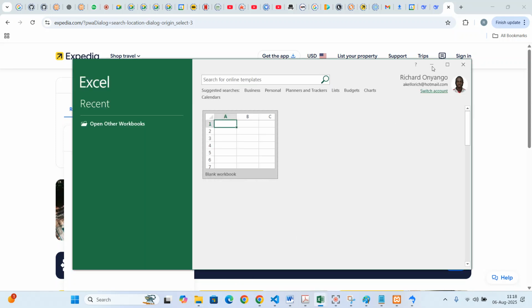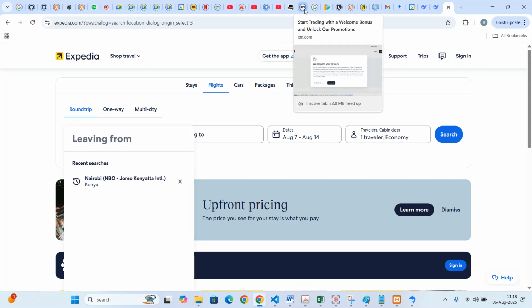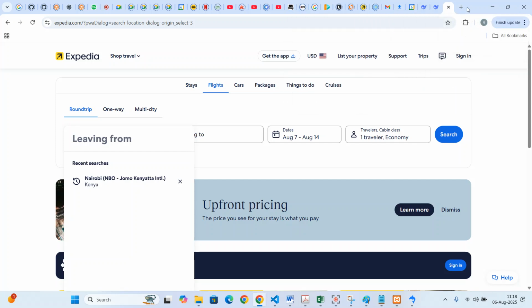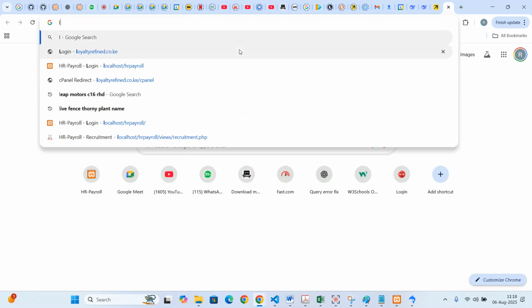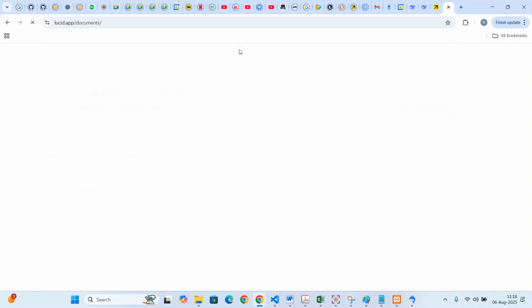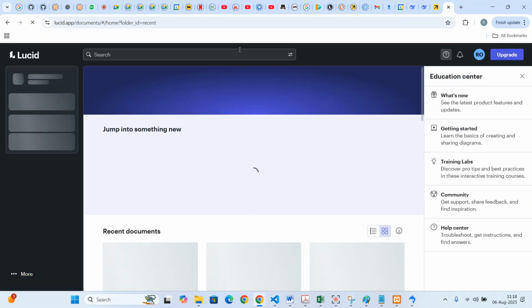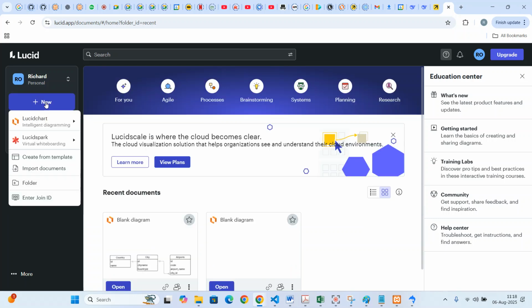Or maybe not use Excel, but I can use something like Lucid app, Lucid.app. Let me use Lucid. You can use any database tool that you feel is reasonable. So I'll come to new here and I'll say Lucid Chat blank document.